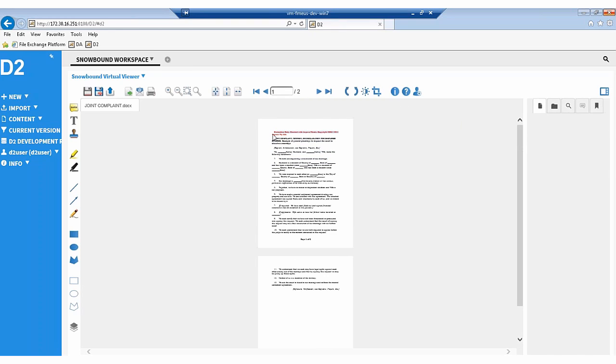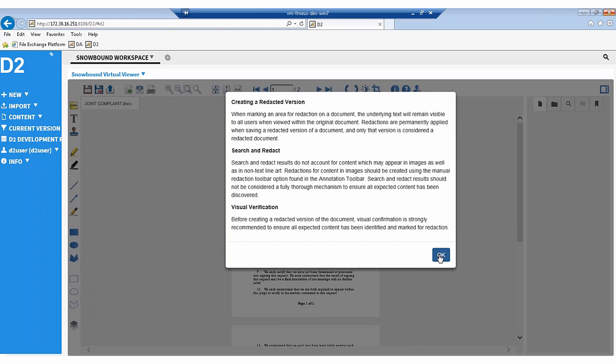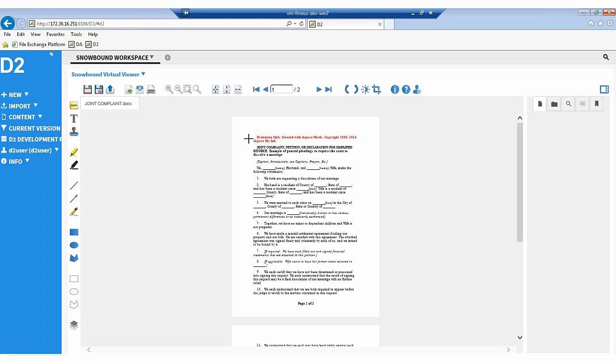So the first thing I'm going to do is select some text. Let me make this a little bit bigger. I'm going to redact some information. It's going to give you a pop-up that explains some information to you as a user. Then I'm going to redact this piece of information right there. And then I want to do another redaction. I'm going to say, you know what, I want to redact this sentence right here.